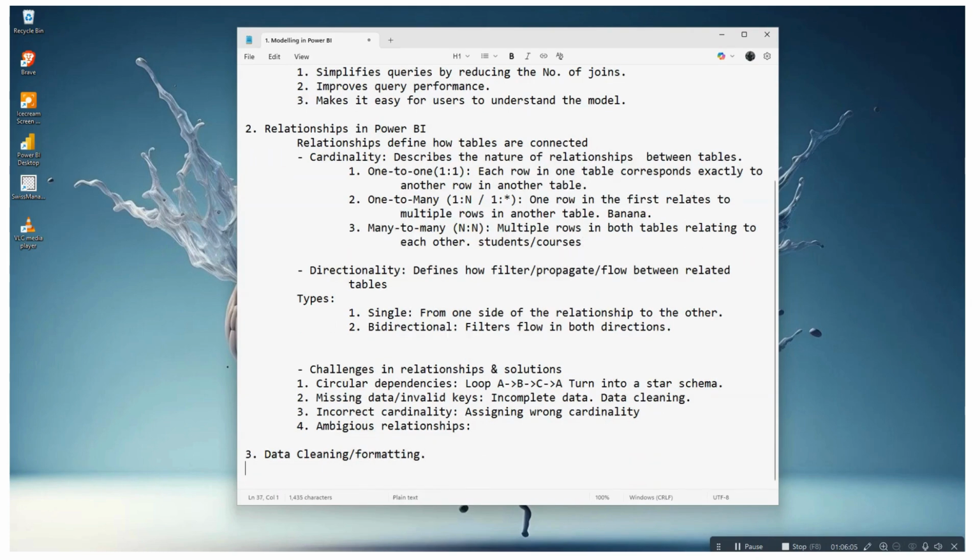Now, the last thing I want us to talk about here, and then we can finish this session, is data cleaning, specifically in Power BI. Of course, we know data cleaning is basically when we prepare raw data for analysis by removing errors, right? Preparing raw data for analysis by removing errors.